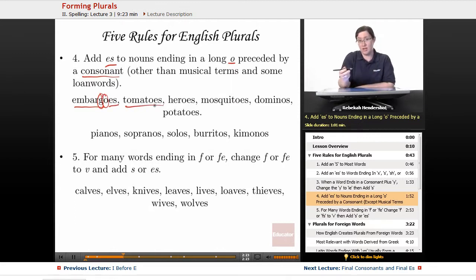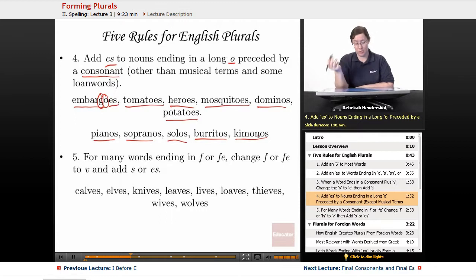Tomato becomes tomatoes, or tomatoes if you're British. Hero becomes heroes. Mosquito becomes mosquitoes. Domino becomes dominoes. And potato becomes potatoes. But you look at some musical terms, most of which are loan words from Italian. You have pianos, sopranos, and solos, none of which get the E. And you have some loan words such as burritos from Spanish, doesn't get the E, and kimonos from Japanese also doesn't get the E because it's a loan word.